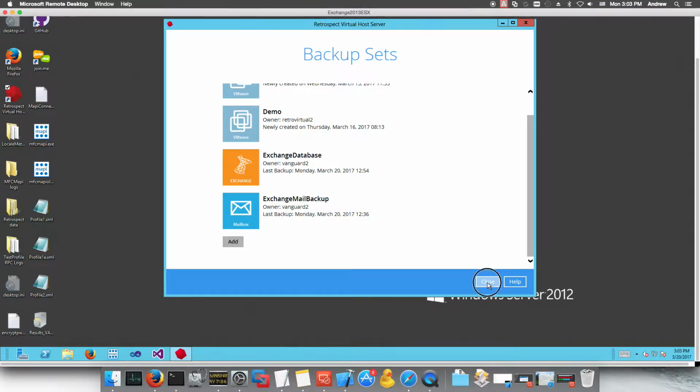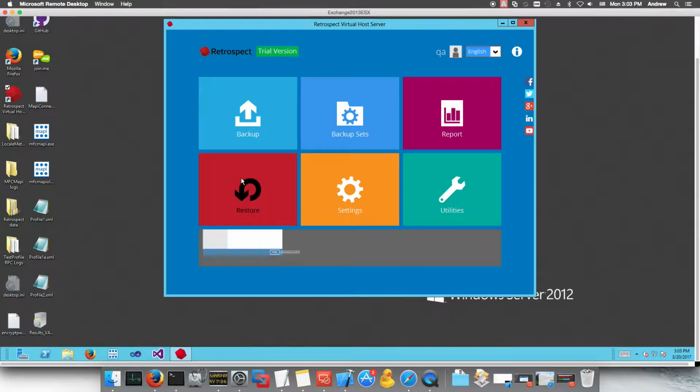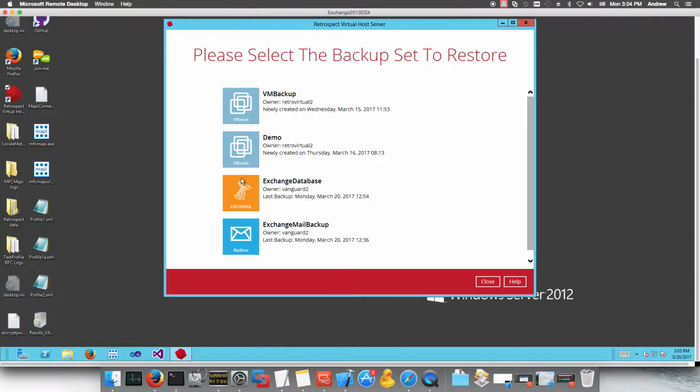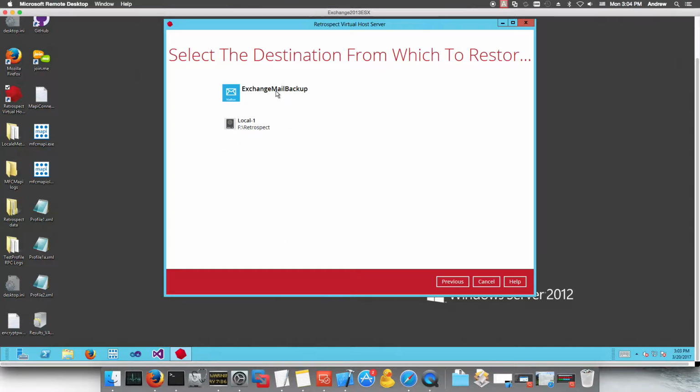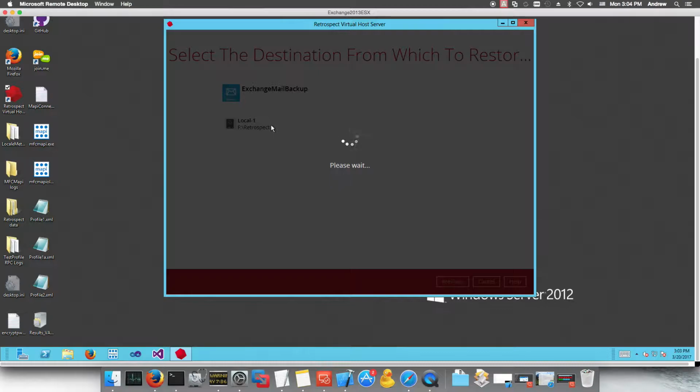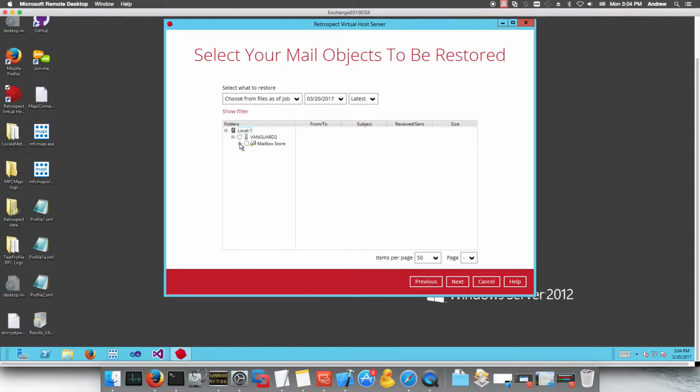And then restores are very straightforward. When you click on restore, you would go into the Exchange Mail backup, or to your specific backup set that you created. You would choose where it's located. And then from here, you'd be able to choose again what specific times or dates you want to restore from.